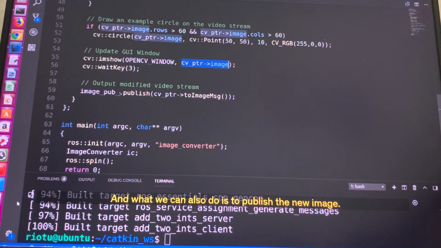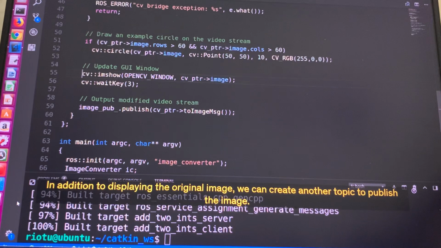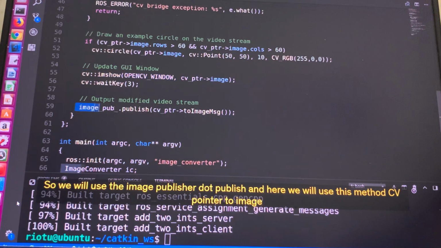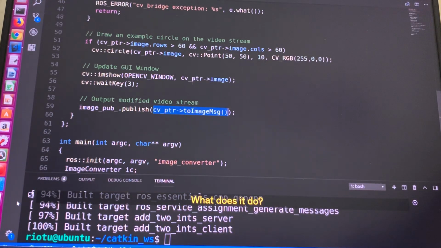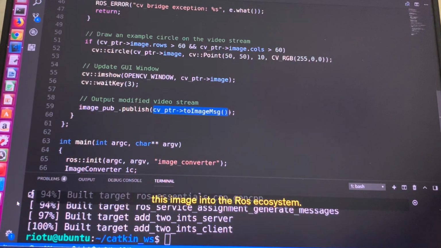And what we can also do is to publish the new image. In addition to displaying the original image, we can create another topic to publish the image. So we will use the image publisher dot publish, and here we will use this method, CV pointer to image message. What does it do? It's going to convert the OpenCV image into the image format supported by ROS, and then it will publish this image into the ROS ecosystem.